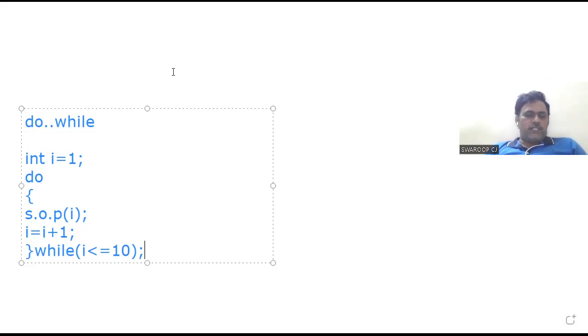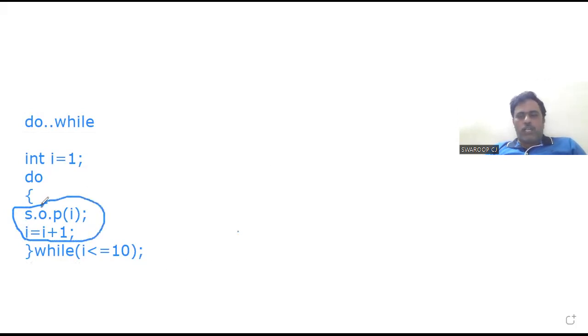See here, these two statements keep on executing. How long? Until this condition is satisfied. So this is a do while. Then what is the while here?